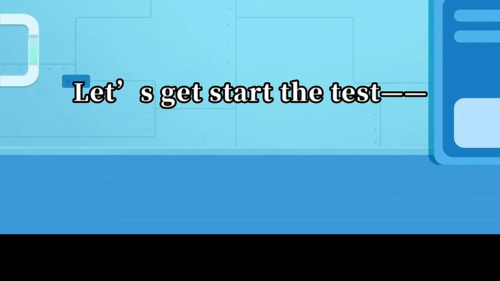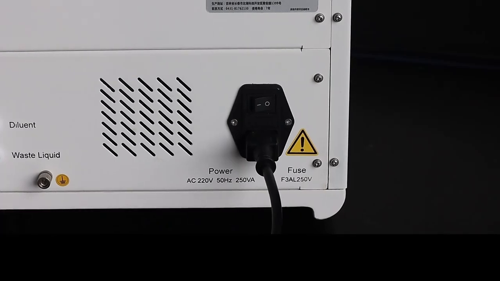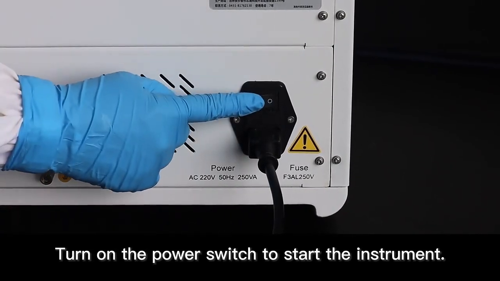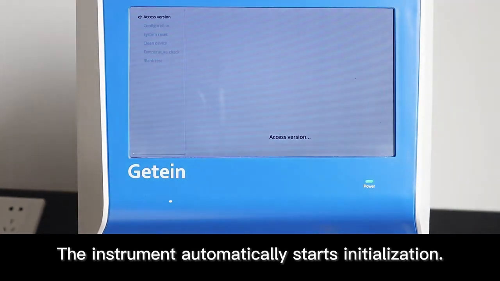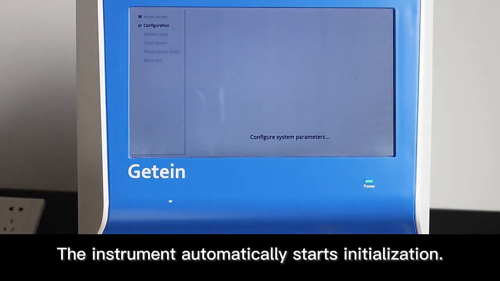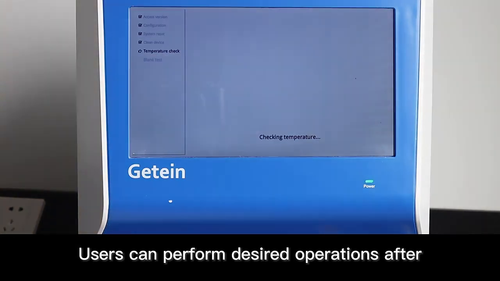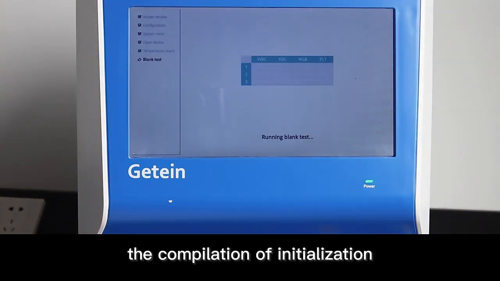Now let's get started with the test. Start up. Turn on the power switch to start the instrument. The instrument automatically starts initialization. Users can perform desired operations after the completion of initialization.